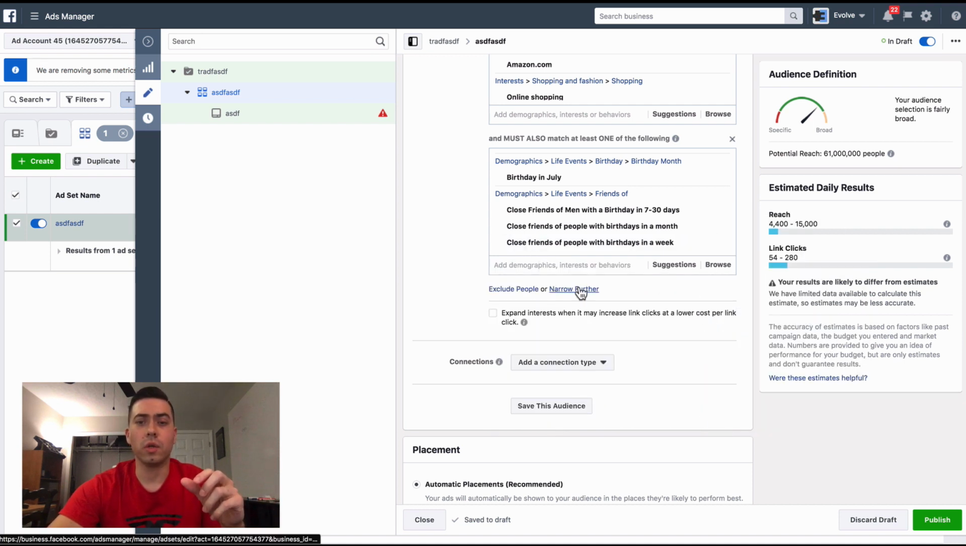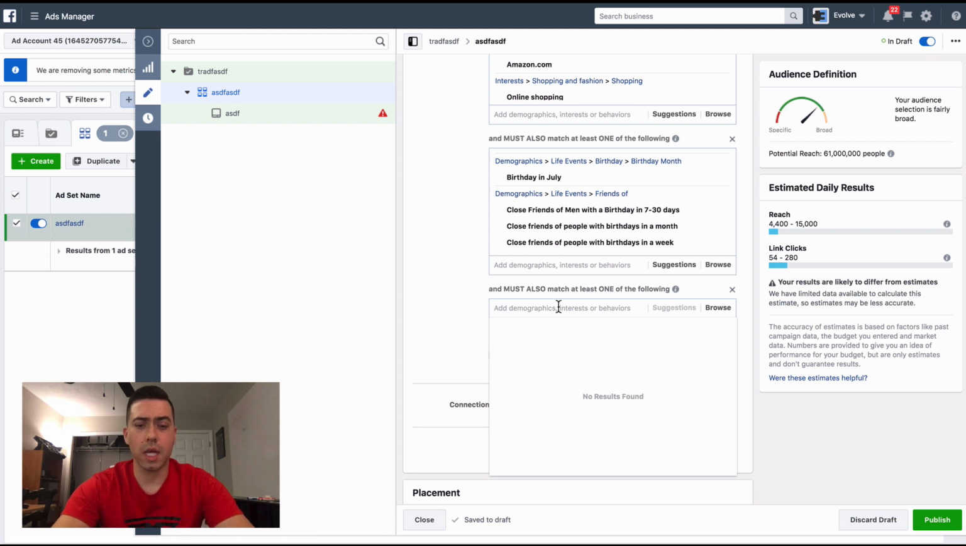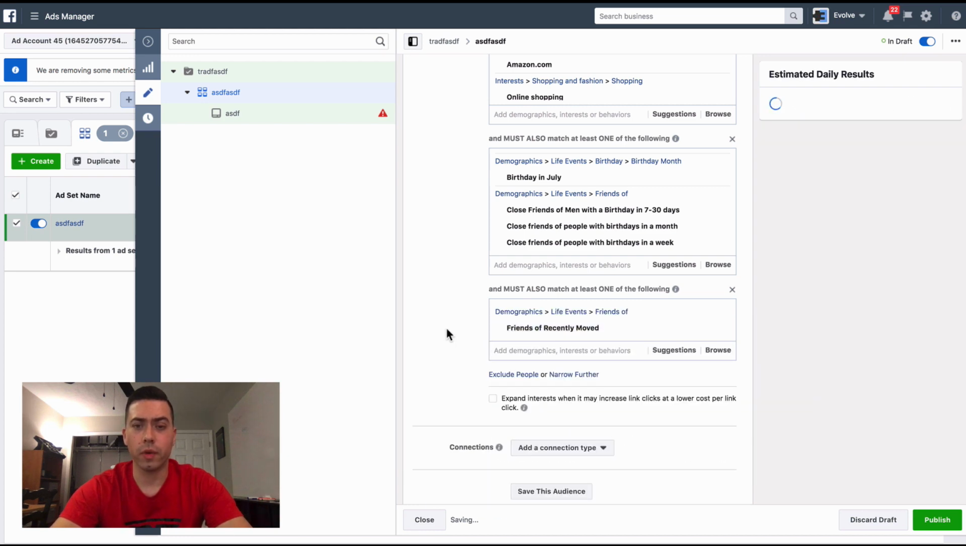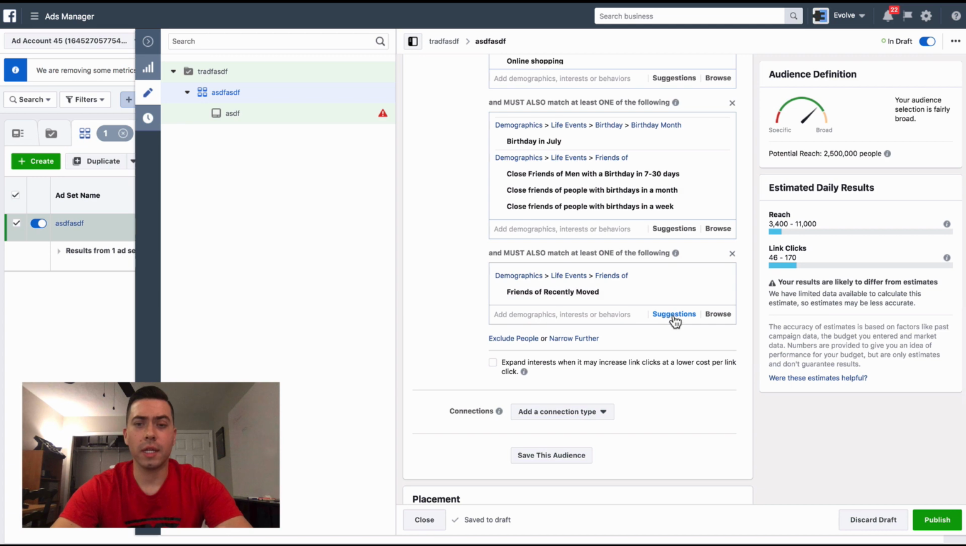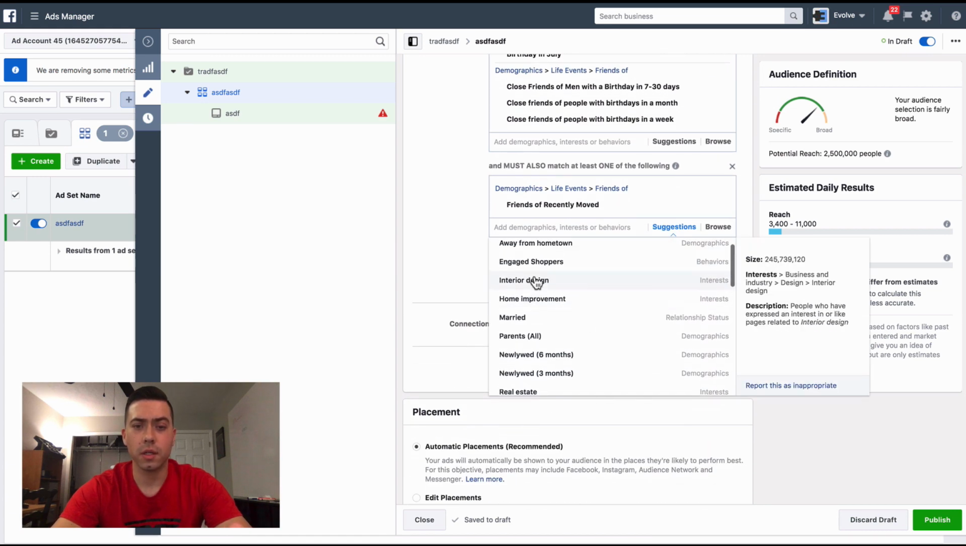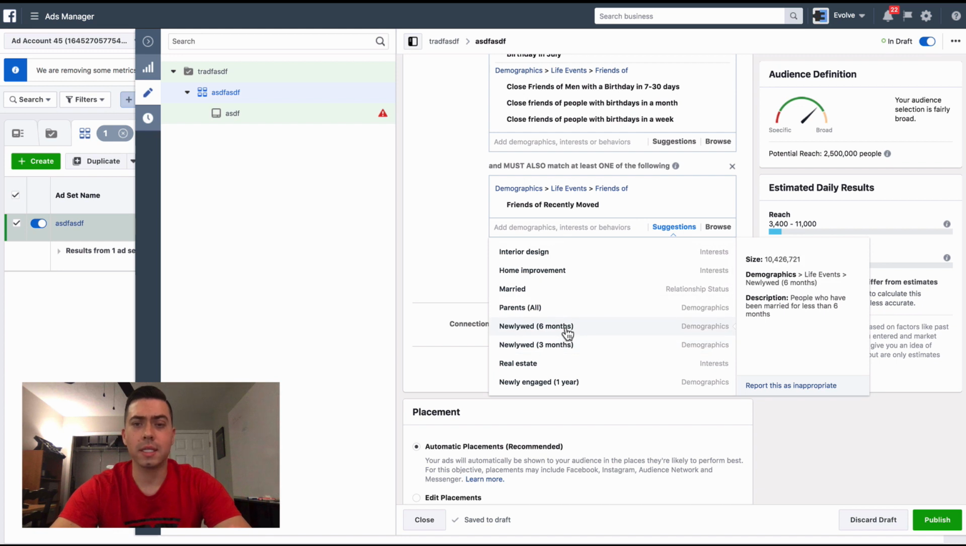So one thing that you can do is type in, let's say, the whole friends of thing. So let's say friends of recently moved, right? You have that in there, then you can hit suggestions and you can get some more ideas here. So newlywed, 6 months, 3 months. You can write your ad copy around targeting people to give gifts to the newlyweds.